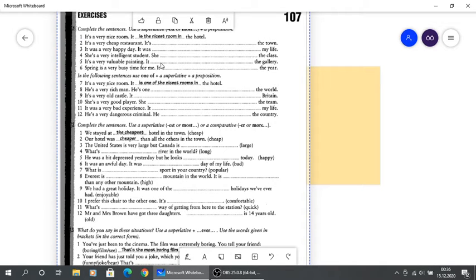Complete the sentences, use superlative. It's a very nice room. It is the nicest room in the hotel. It's a very cheap restaurant. We can say it is the cheapest restaurant in the town. You can write it in your book, in your notebook. It is the cheapest restaurant in the town. 3. It was a very happy day. It was the happiest day of my life.